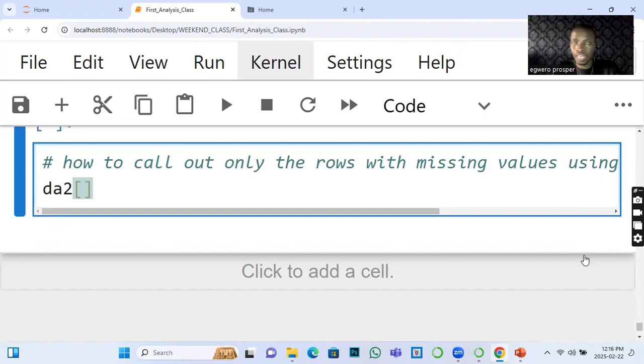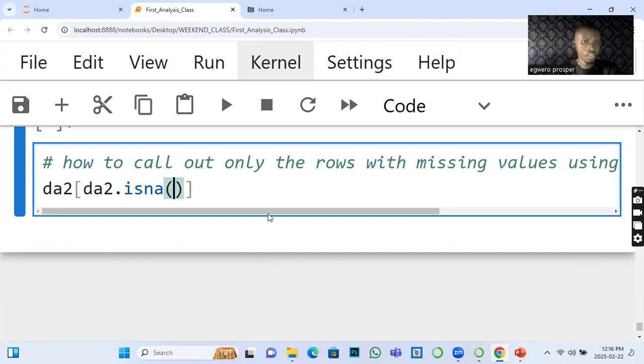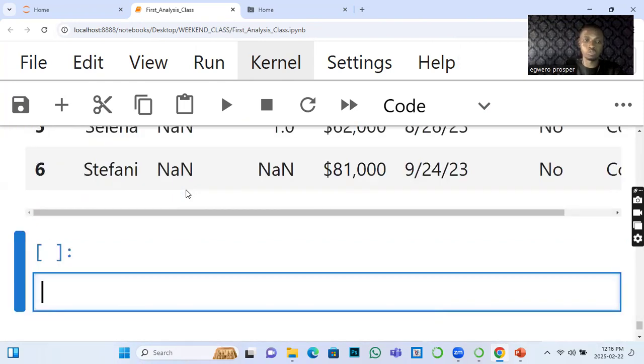The syntax is this. Call a square bracket, then call DA2 again inside it. You call that data set name outside, and then inside, before you start adding isna. Are you getting it? Then you come outside, you now do dot any. Then inside the any, you say axis equals to 1. So if I run it now, what will happen?